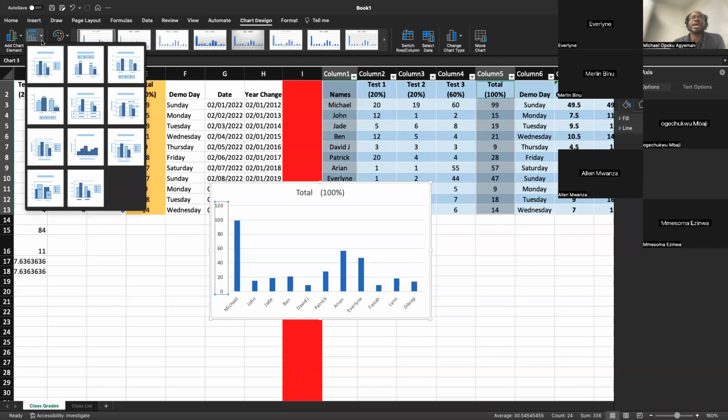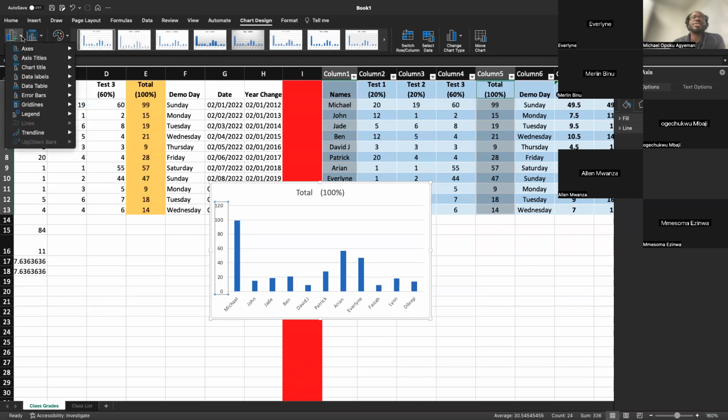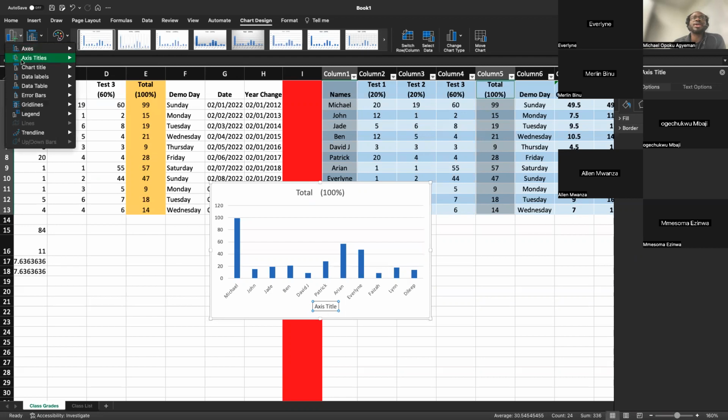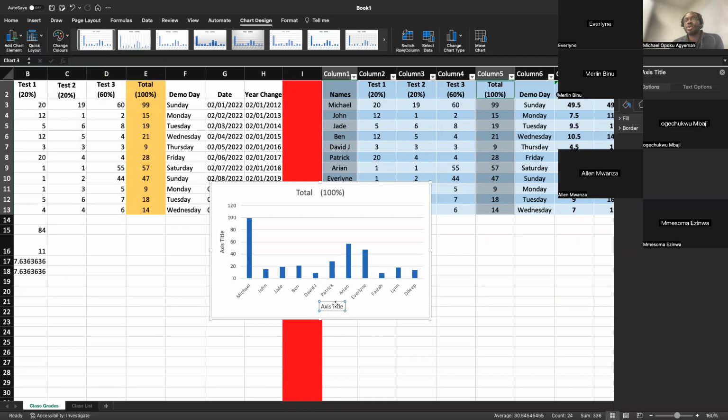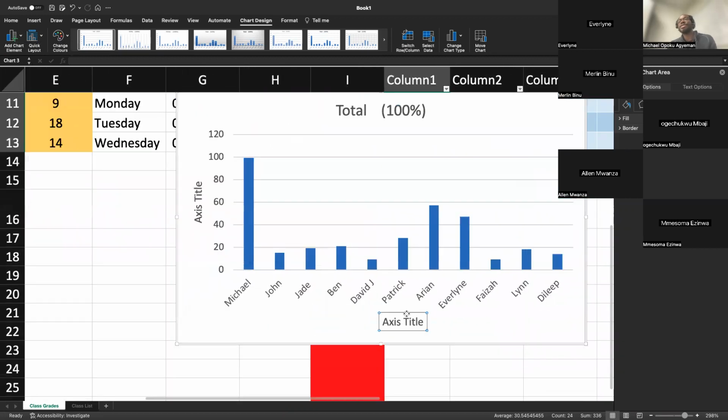So I'm just going to quick layout. Actually, let's add elements. So I just click next to the little icon there, the axis. I want to add axis titles for the Y and X axis. So primary horizontal, that will give the x-axis, and then I'm going to add primary vertical. So within the primary horizontal, just select it, and then maybe I'll just say student name, and I'm going to give it grade in percentage.